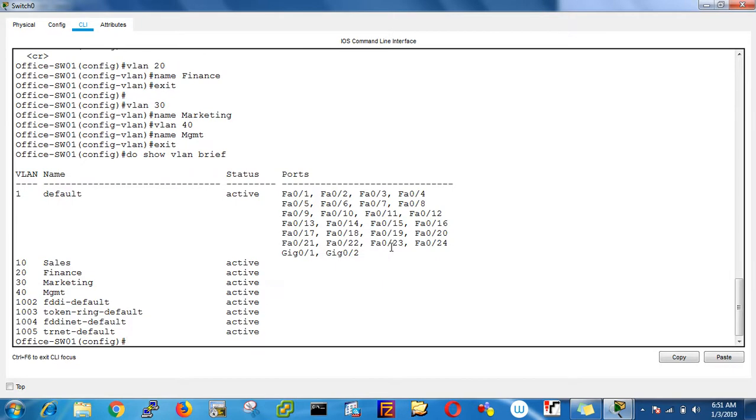Without that also, you can type do show vlan brief. You can see all the VLANs which are created there. So here VLAN number 10, VLAN number 20, VLAN number 30 and VLAN number 40. So for us to understand, port number 1 I'm going to shift to VLAN number 10, port number 2 to VLAN number 20, port number 3 to 30, and port number 4 to 40.